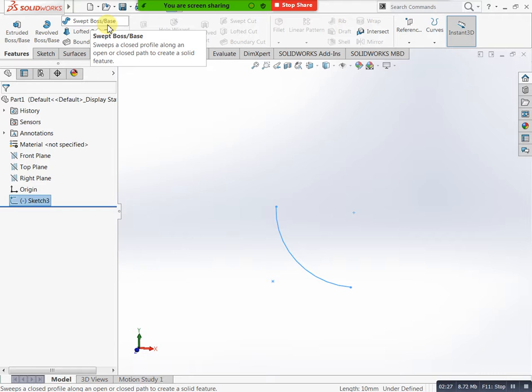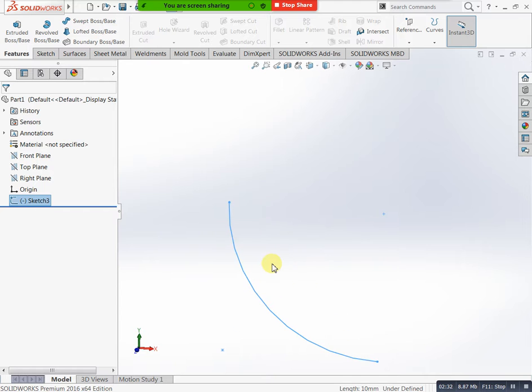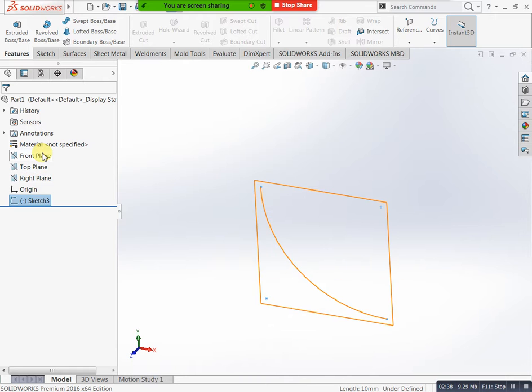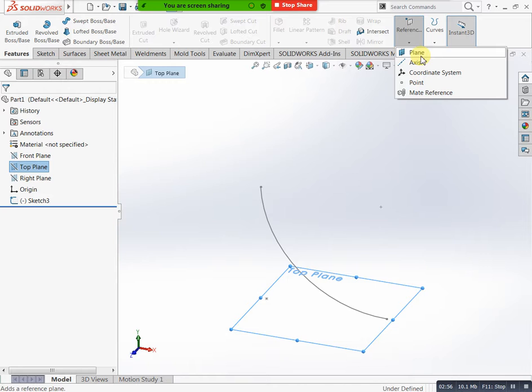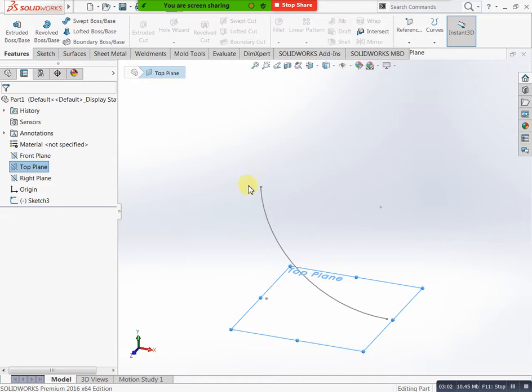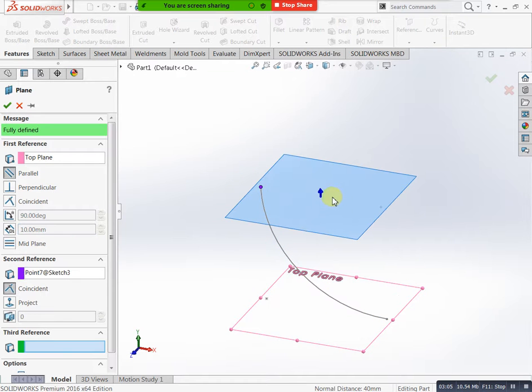Before that you need to create a perpendicular profile to that. How can we create our perpendicular profile? This is parallel and this one is also parallel. Select this one, and here you need to create one more duplicate plane, because I need to draw my profile at this point. How can we create that? Here we have reference geometry, the plane option. You can select this plane and click on this point, and directly you will get your plane here. Then you can do finish.